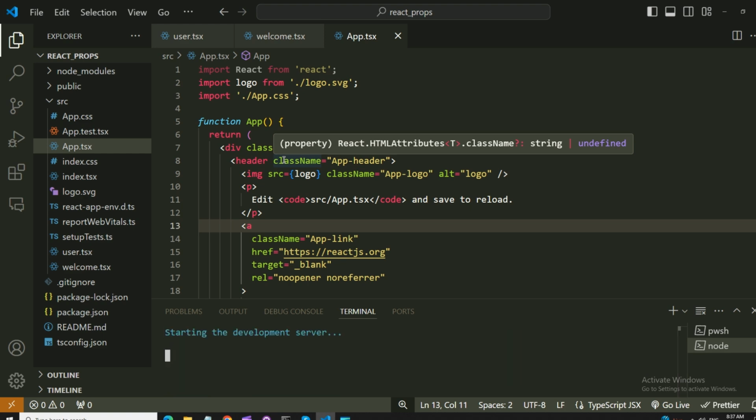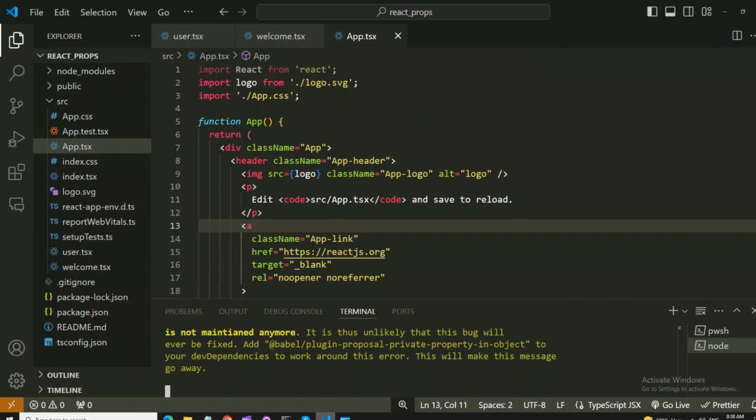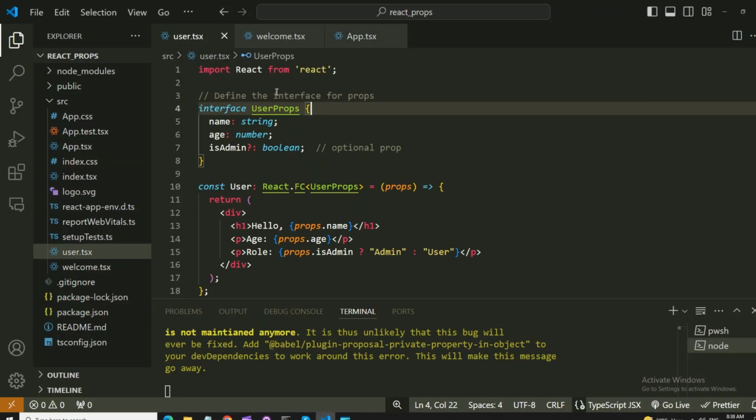So I'm waiting for the browser to come up. While it's loading up, let's do a little bit of understanding of what we did here.